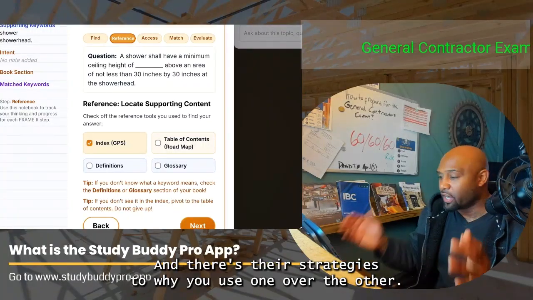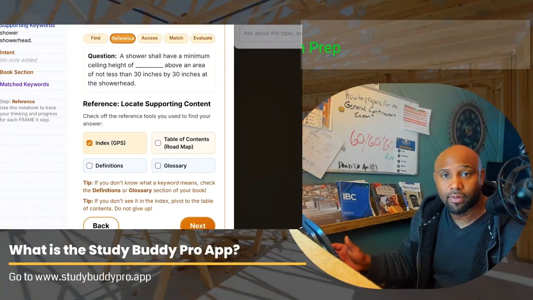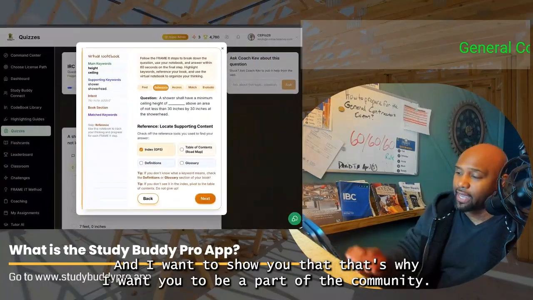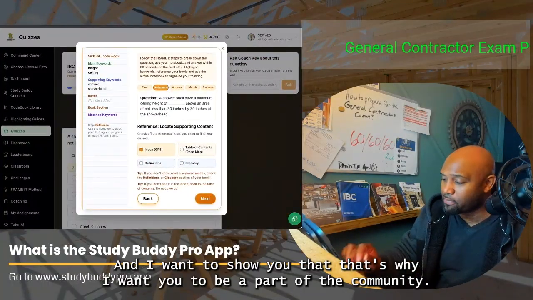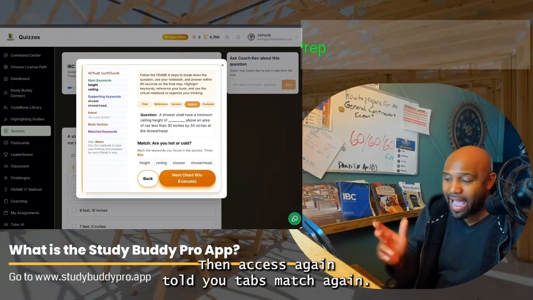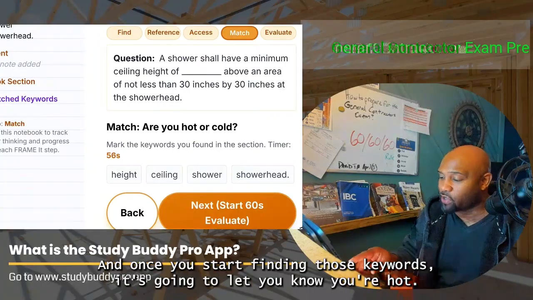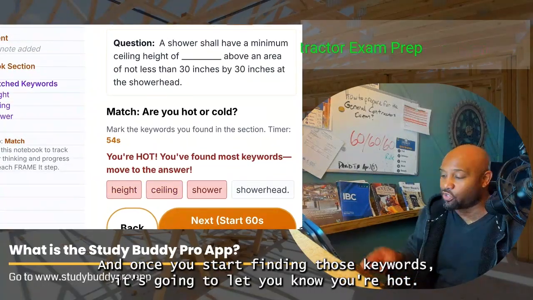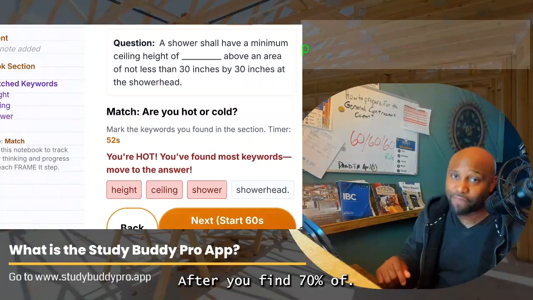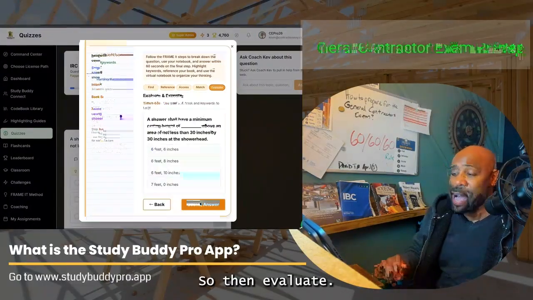And there are strategies for why you use one over the other, and I want to show you that. That's why I want you to be a part of the community. Then access, again, tabs. Match, again, you have 60 seconds to figure it out. And once you start finding those keywords, it's going to let you know you're hot after you find 70% of them. Okay, then evaluate.